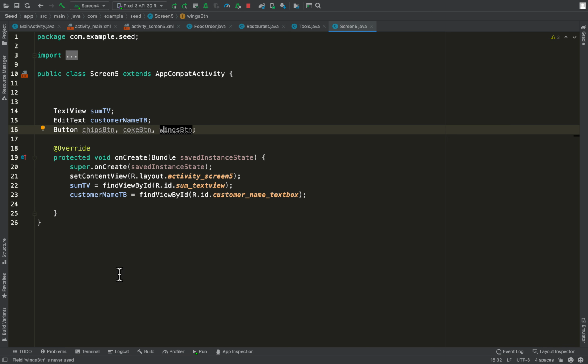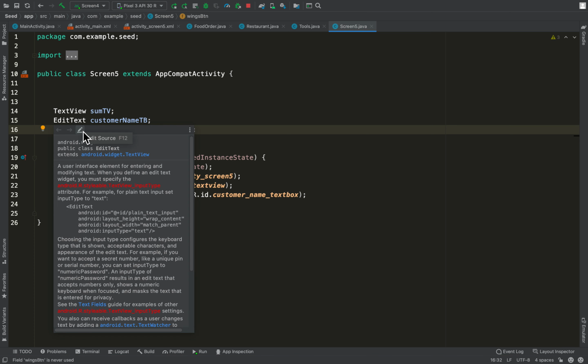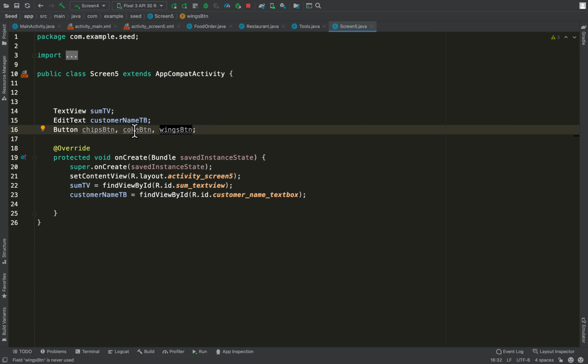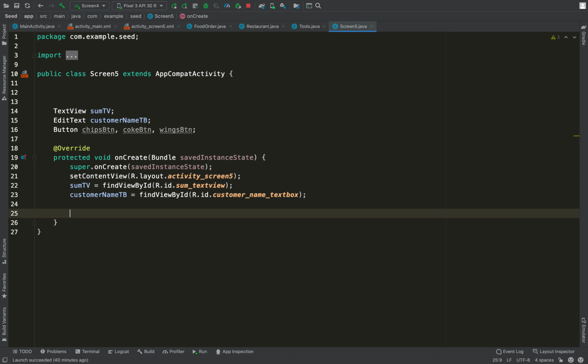In programming, it's always good to make sure that the names of variables start with lowercase. But when you're creating a class, of course, it should be an uppercase letter. So let's define these. Let's initialize them. So chips button is equal to find view by ID, R.id.chips button.